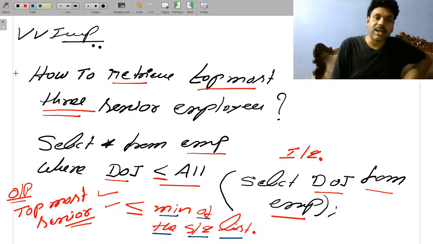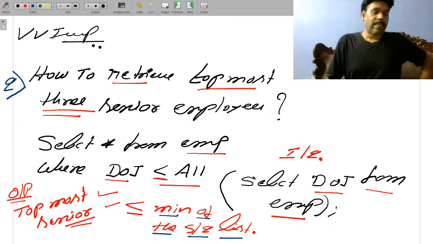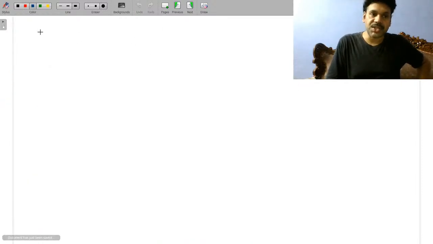Now our target is this: how to retrieve the topmost 3 senior employees. Clear? Now come to the concept. This only can be done, nothing else. This is not possible with the other styles. It is only possible with this kind of query, and today's agenda is correlated.